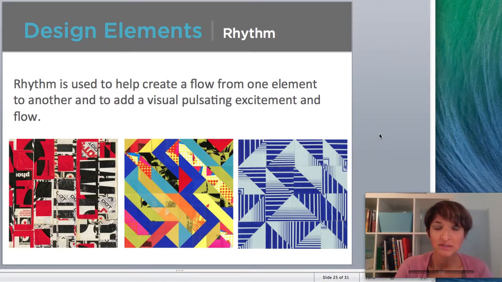It looks like music to me, just visually. Rhythm is used to help create a flow from one element to another and add a visual pulsating excitement. And I think by using these colors and shapes and all kinds of texture, it really does, to me, create pulsating excitement to the eye.